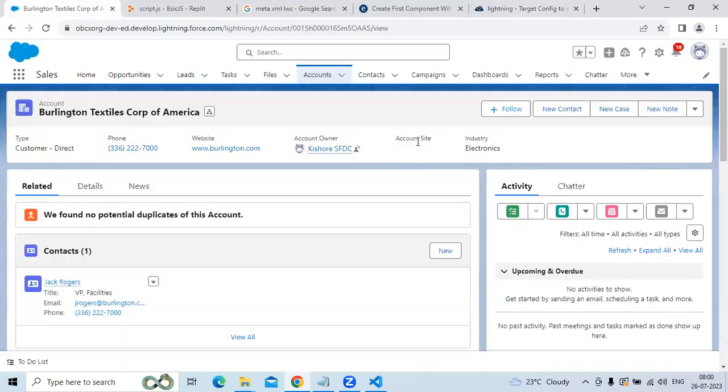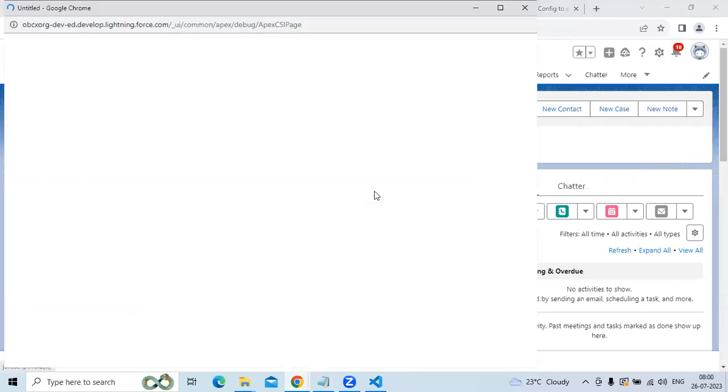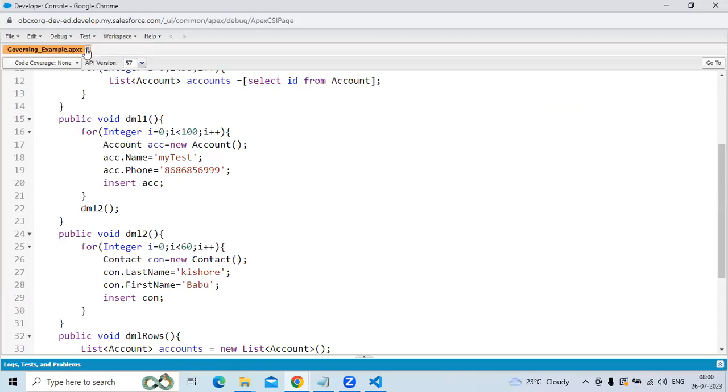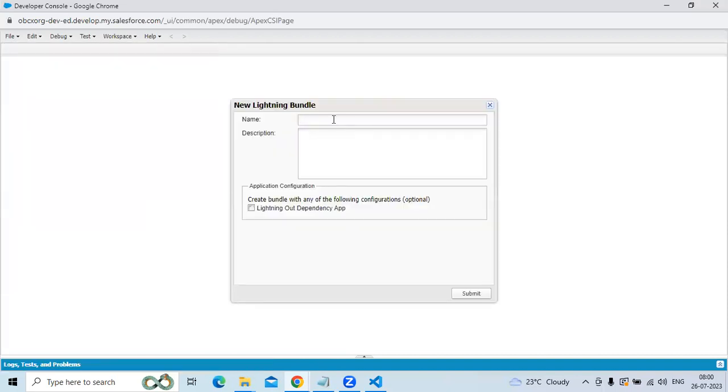Now we need to go to the org. The first thing is the developer console. Close this. Go to File, New, Lightning Application. For example, the name is myLWCApp.